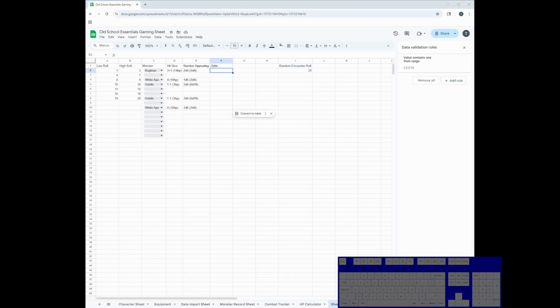But in order to calculate the odds here, we're going to set up the formula. We're going to take the high roll. We're going to subtract the low roll. That's going to give us the difference between the two. And then the next thing we want to do is add 1, because that should also include the range itself. So, for example, 1, 2, and 3 should all be included there. We're going to divide that by the random encounter roll.